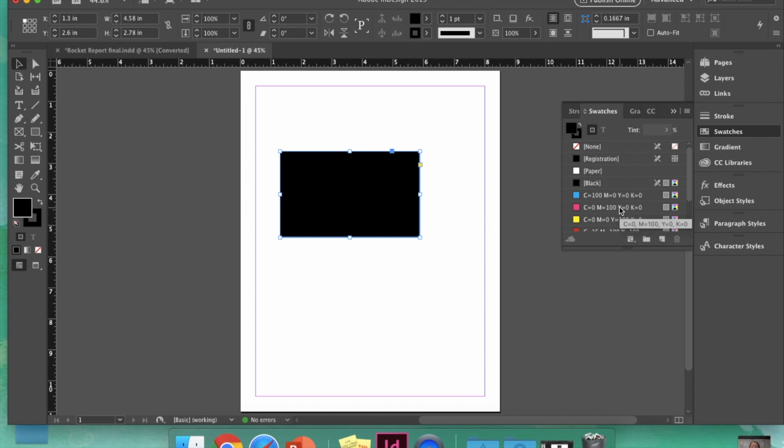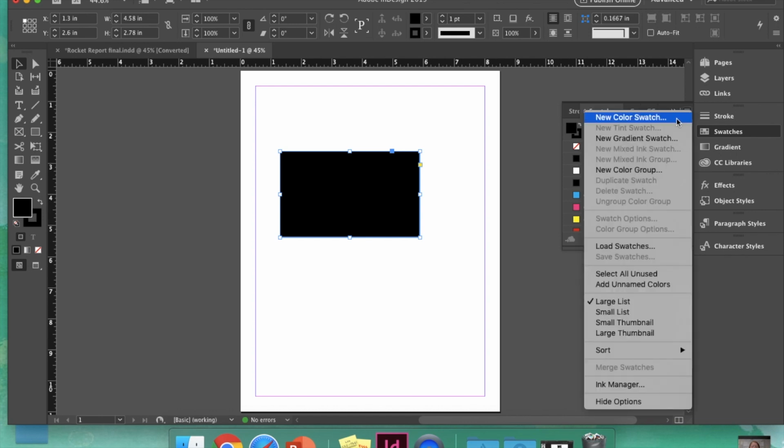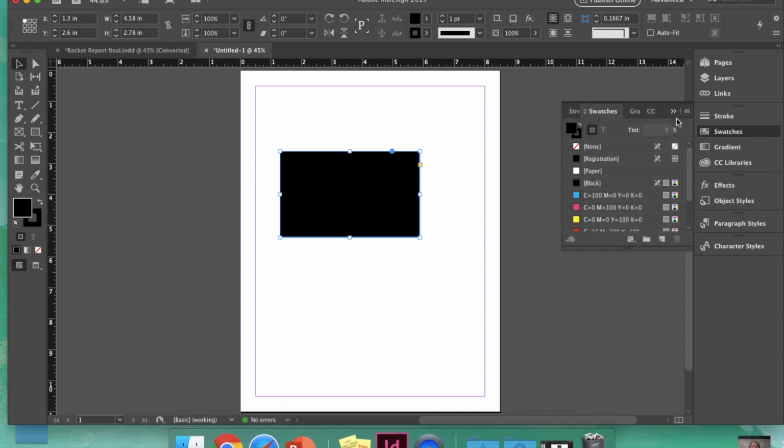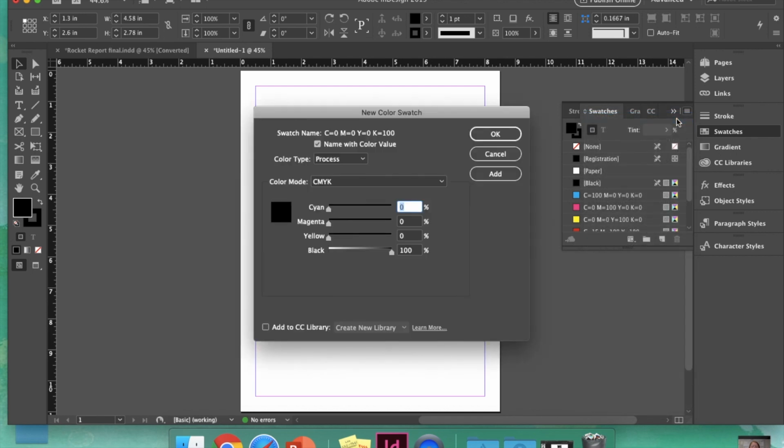And notice their names are based in CMYK, or ink language. It gives us these default options, but what if I don't like those? I might want to add a different color. For that, we can go to the option menu, so that's these parallel lines, in the swatches panel. I would choose new color swatch, and it will bring up a panel where I can define the new swatch.